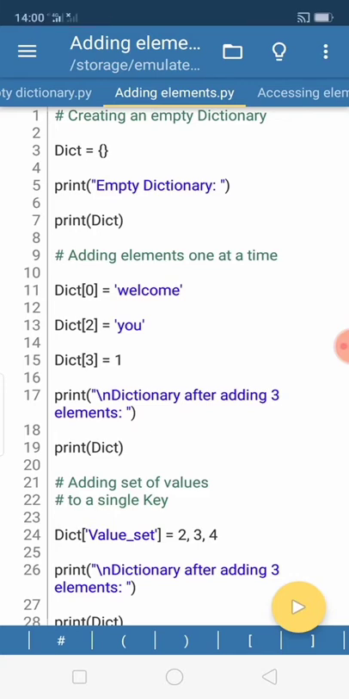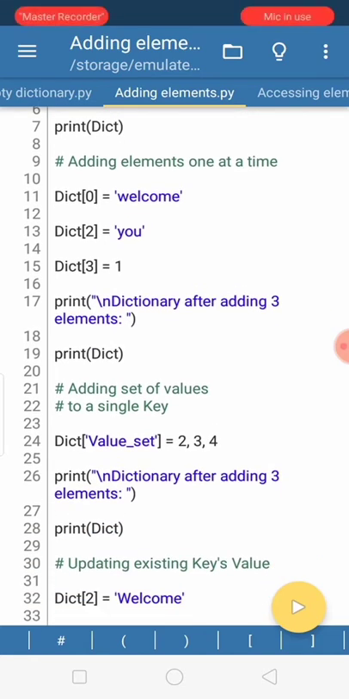The element statement is like this: dictionary 0, hence the first element that we have to add is welcome. DICT 2 is you, that means we are going to add you, and dictionary 3 is 1. So print dictionary after adding 3 elements. After executing the 19th number statement, that is print DICT, you will get the dictionary as welcome, you, 1.